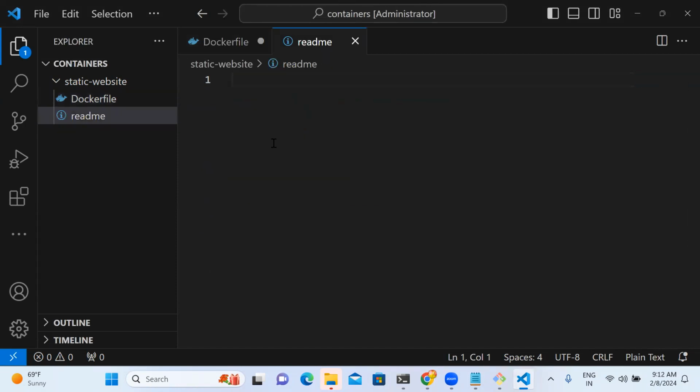Now, what is the command to build the image? Docker build. This is the command. docker build -t, I'll give this naming convention: static website version something, space, dot. Next, you build the image. Next, we have to push the image.